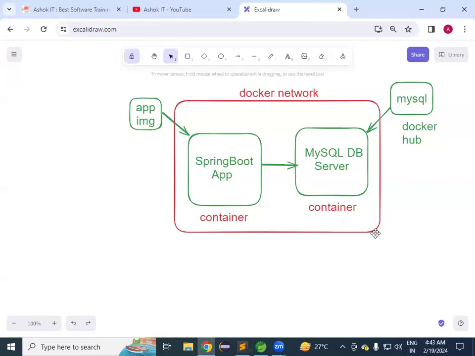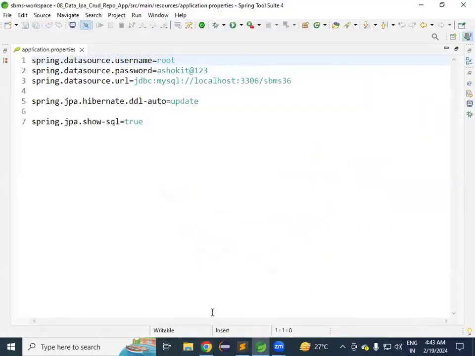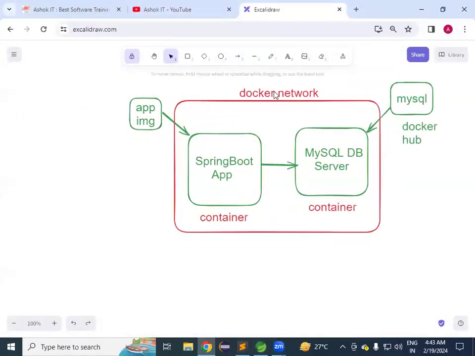So which image should it use to create the database? What should be the username of the database? What should be the password of the database? Everything we are going to configure in the Docker Compose YML. Okay, now let me show you the Docker Compose YML.